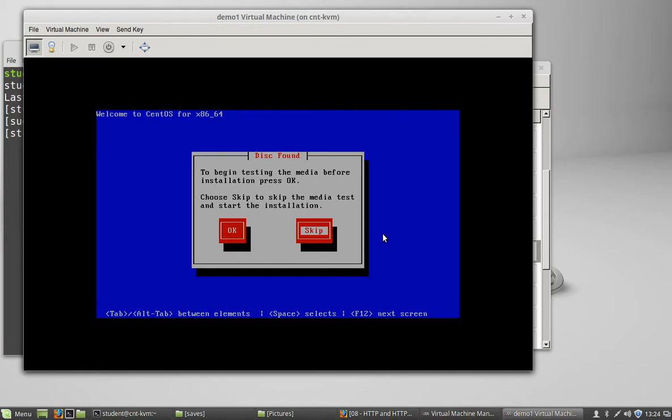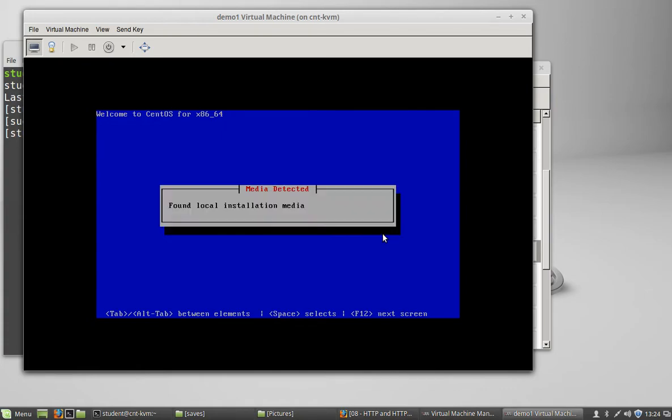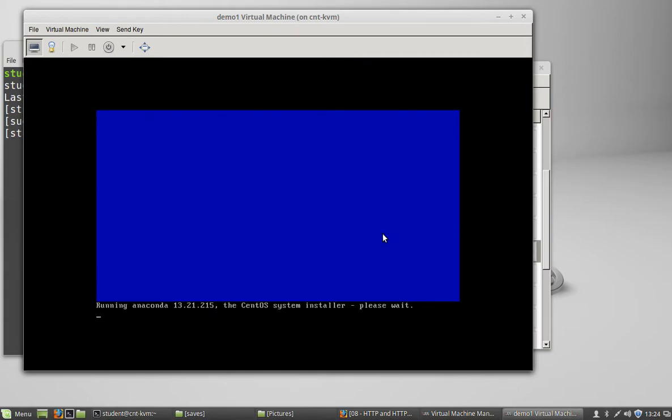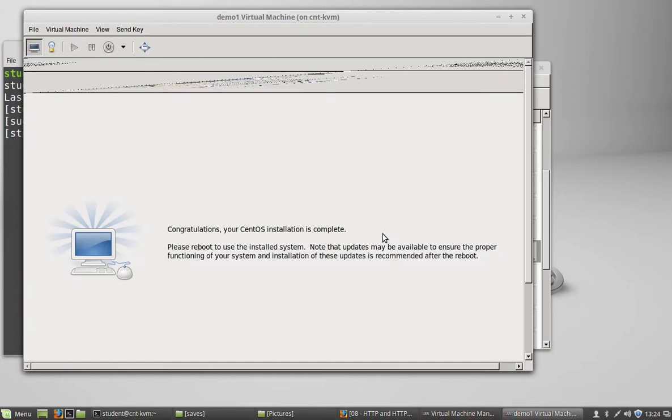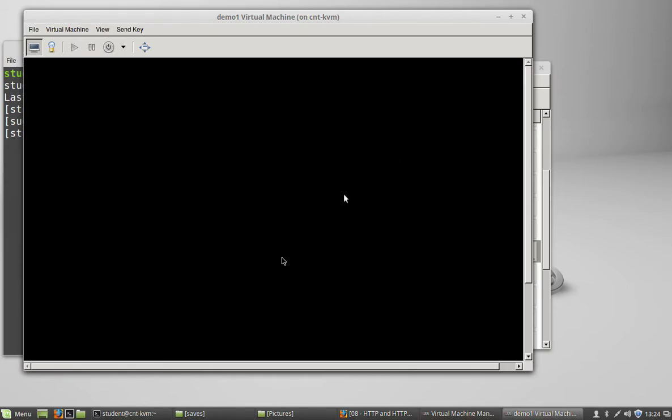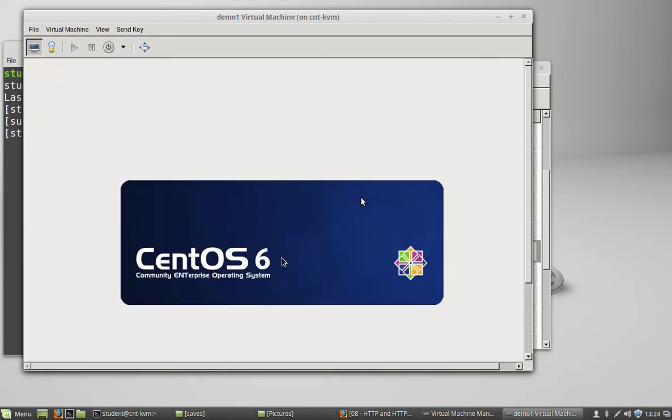So you're going to skip this. We don't need to test the media. We've been using this media for a while. So now it's going to start the installer. Right, congratulations, it's complete. What? No, that was just showing the window from something else. It's not complete. We haven't even started yet.